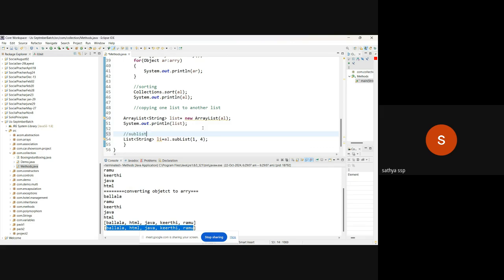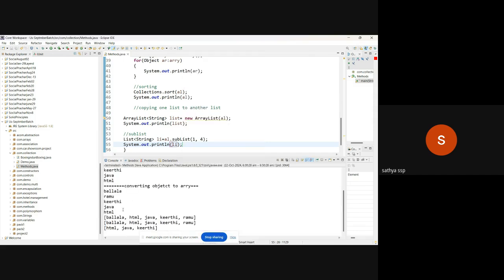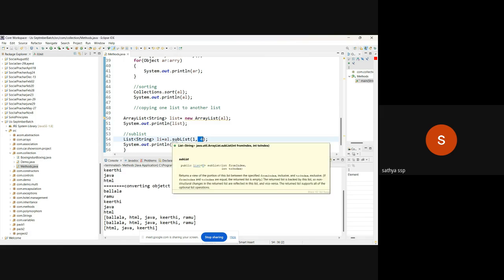Sublist, I'm going to write. Now simply SYSO. If you print li, we are getting the sublist based on the 1 to 4 indexes. What are the values here? HTML, Java, Q.3, we have indexes 1, 2, 3. I mentioned 4, in the sense that the end index minus 1 is taken. The sublist is taking end minus 1. Okay, that's a point.